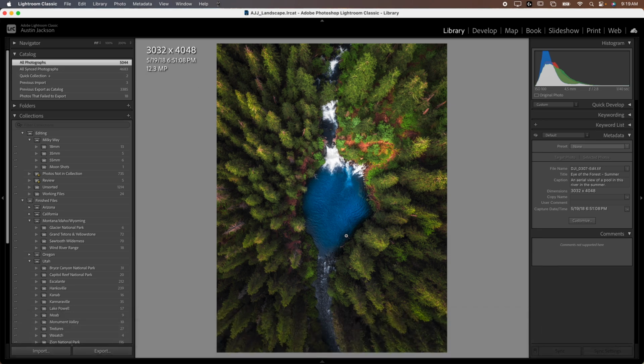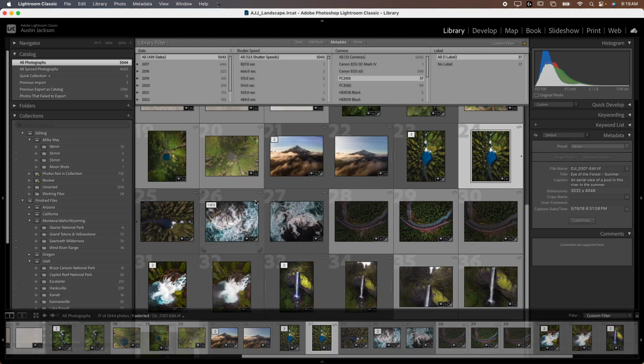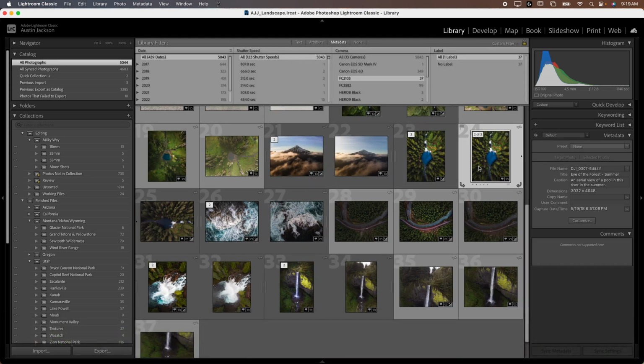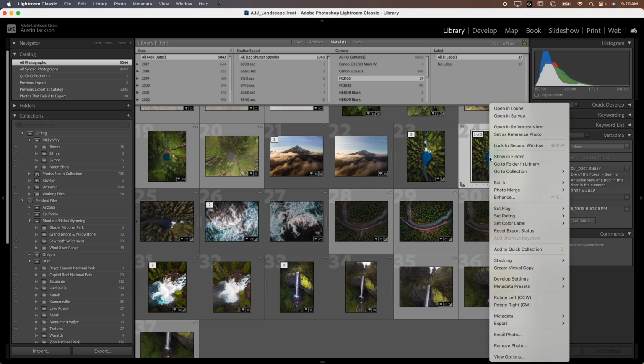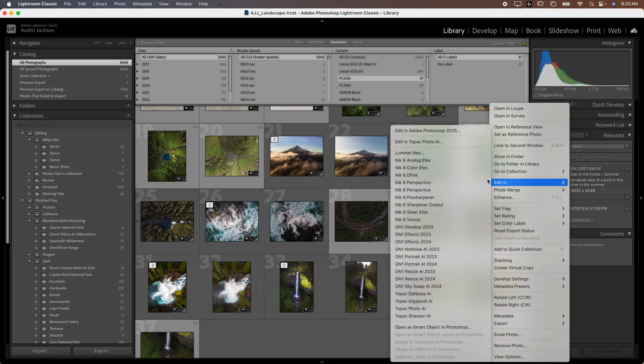So the first thing you want to do is find your image in Lightroom. I'm assuming most of you guys are Lightroom users. If you're not, you can just drag and drop your image into the program. But if you are a Lightroom user, click on the photo that you would like to upsize. You can right click or hold control and click. And you're going to go down to edit in. And you're going to go to Topaz Gigapixel AI.